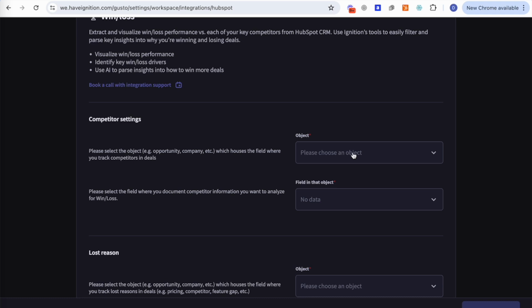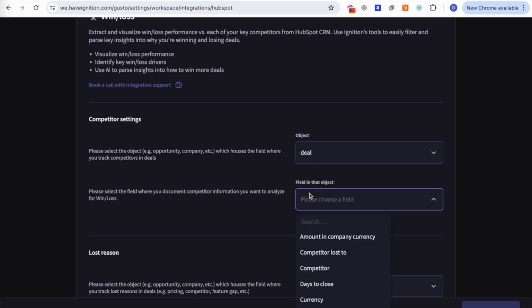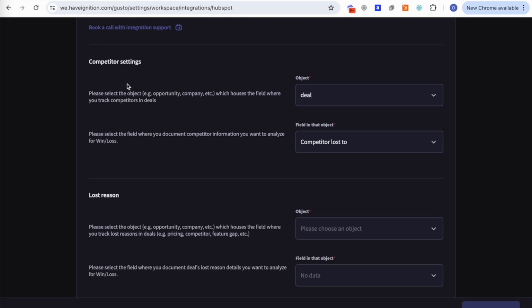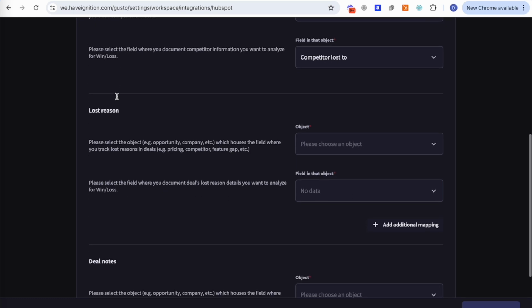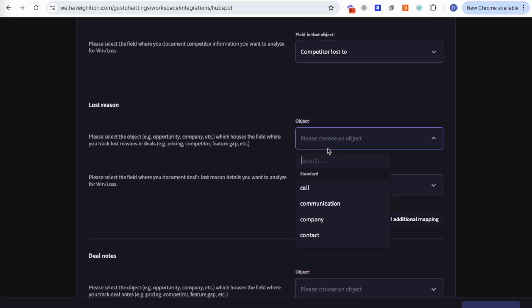And basically from here, I need to select a couple of different objects. So I need to select where my competitor lives. Usually that's going to be on a deal object or on an opportunity object. So in our case, it's on the deal object here, and then it is in a competitor lost to field. So you need to select where that competitor name is going to live in your CRM.